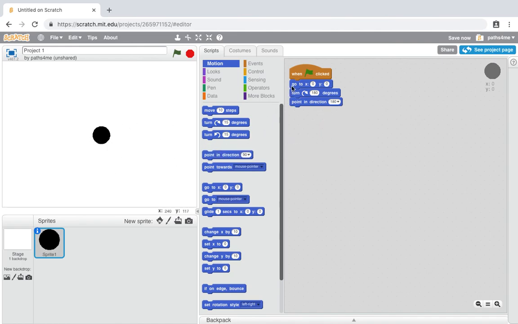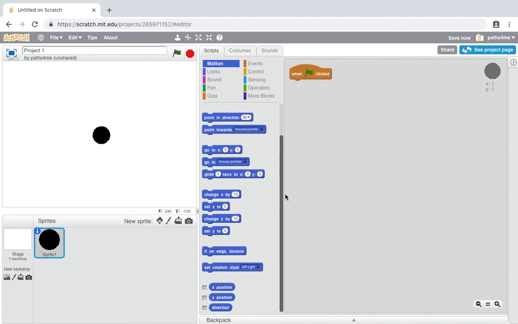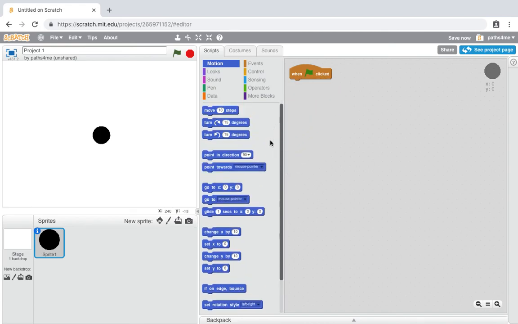So those are the basic motion blocks in Scratch. And in the next video, we're going to be going over appearance.